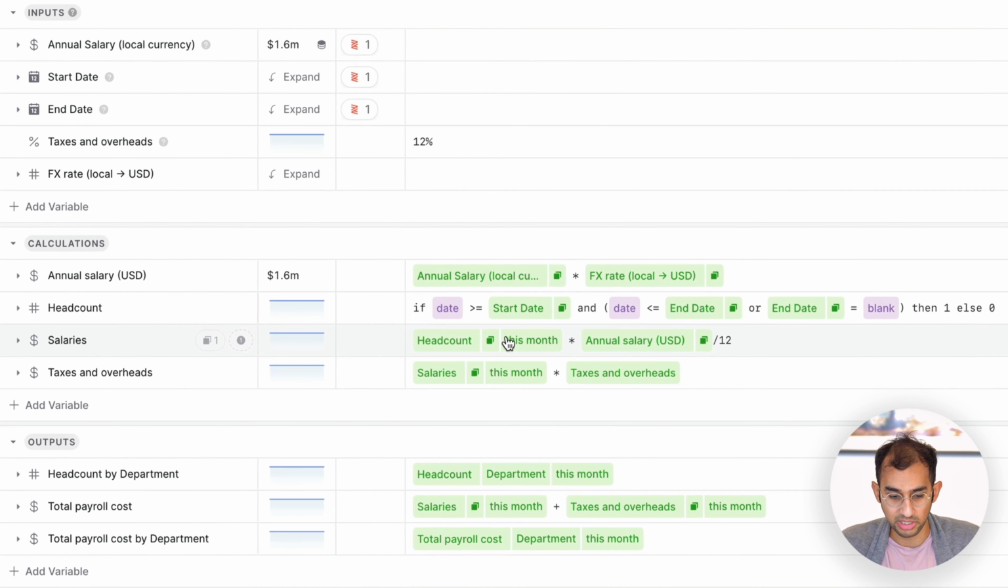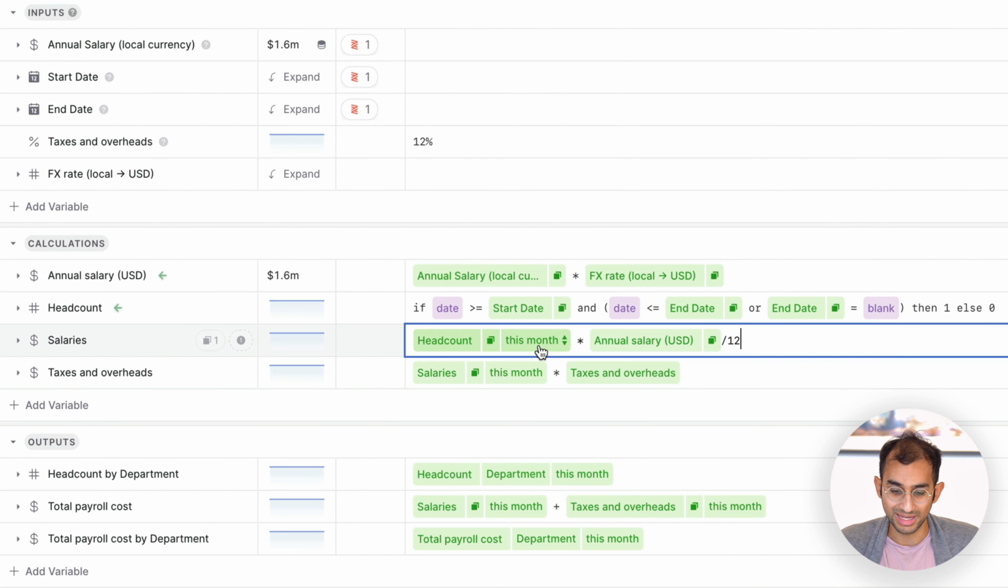The salary calculation is very simple. We're taking the headcount, we're multiplying it by the annual salary divided by 12 to get the monthly salary. And so really what's going on here is the headcount for each employee will either be a 1 or a 0. If the headcount is a 0, then the whole thing is going to be a 0, and so their salaries aren't being added into the calculation. If the headcount is a 1, i.e. we have that employee currently employed, then it's going to be equal to the annual salary divided by 12.